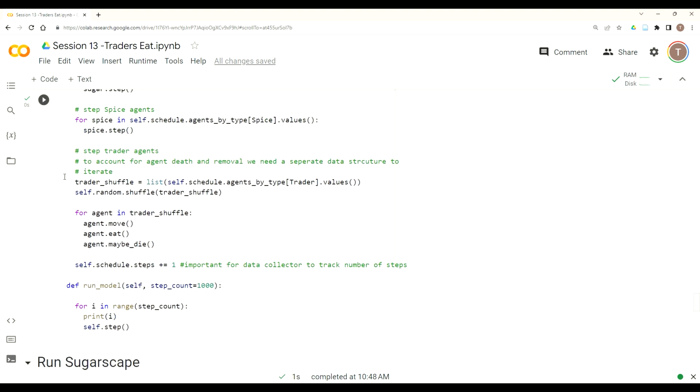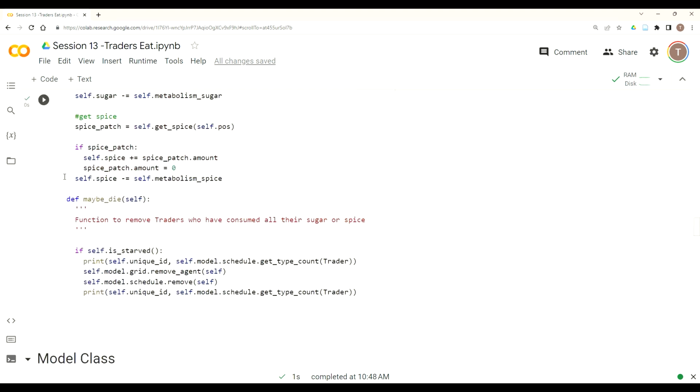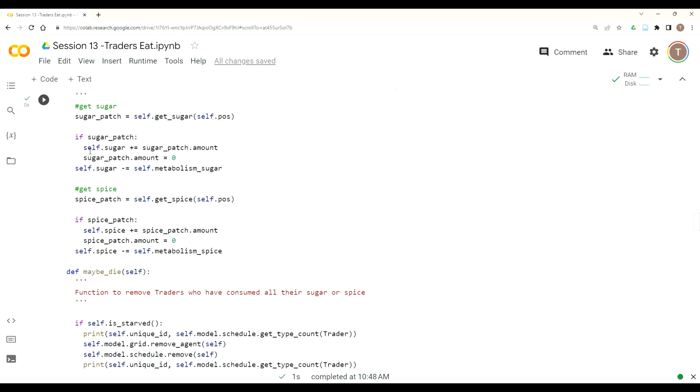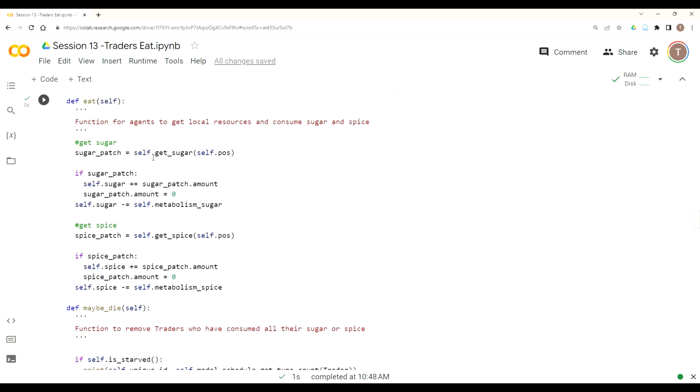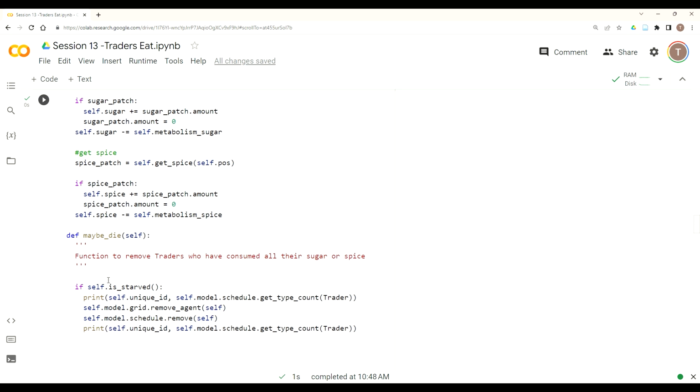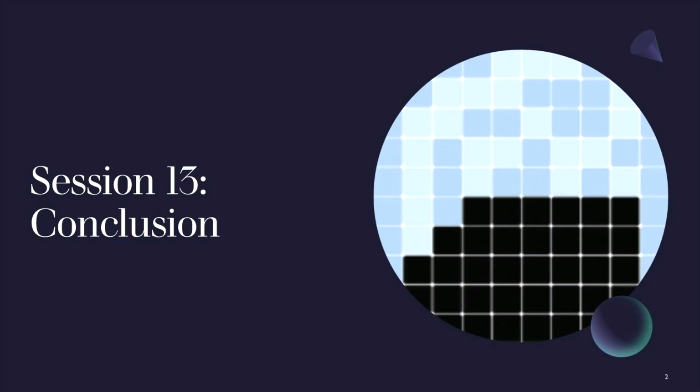So it looks like our eat function and our maybe die function are working properly. Again, it collects the sugar and the spice, and then reduces the agent's metabolism, and then it goes to maybe die to determine whether or not they've starved. That uses a helper function that returns a true or false, and if the condition is true, then they are removed from the schedule. So that concludes session 13.